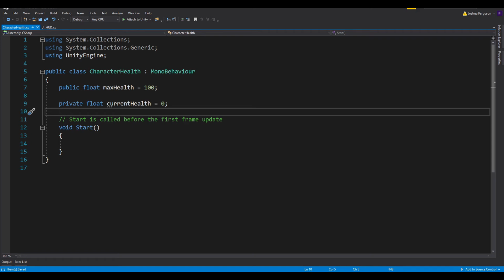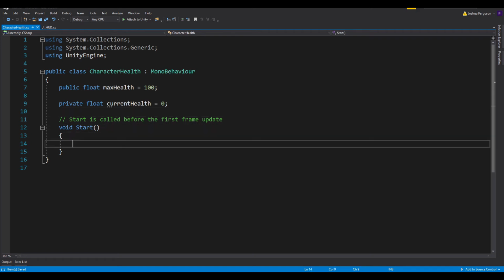Okay, so with our variables defined, we'll now move down to the start function. The first thing we want to do is set the value of our current health variable equal to our maximum health variable, because at the beginning of the game you generally have full health. So we can do this by accessing first current health and simply saying that it's equal to max health.